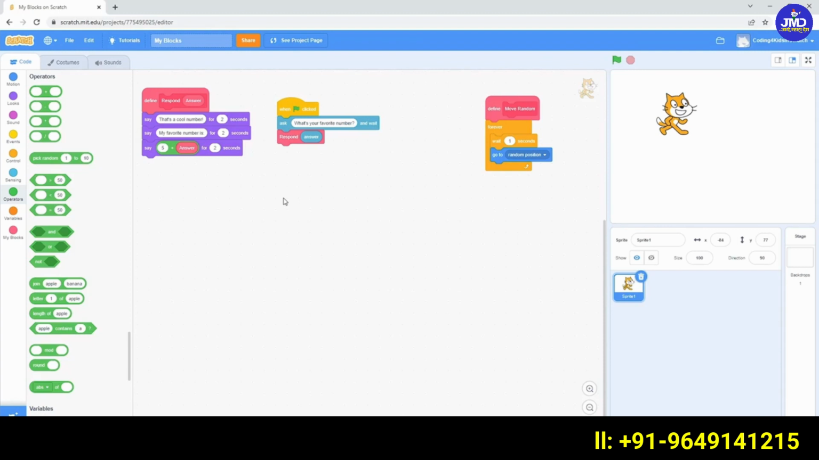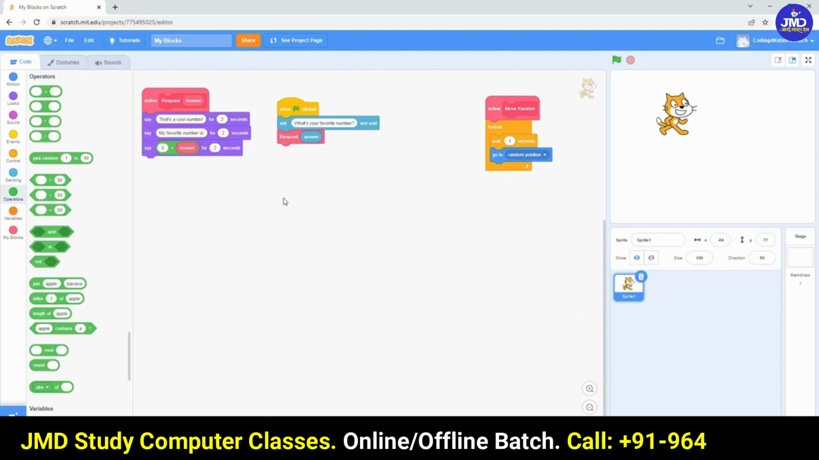For now, all you need to understand is that the my blocks category can be used to simplify code and make it more understandable. So with that, let's move on to the last chapter in this part, where we'll be learning about lists.